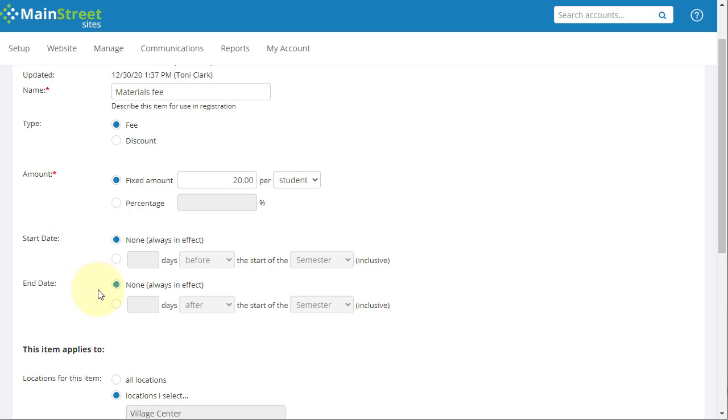I could have a start date, I can have an end date for this fee, and these can be sophisticated if you wanted to. It can be a certain number of days before the class or semester starts, or days before, days after, however you need it to be. In this case, though, this thing just runs all the time.